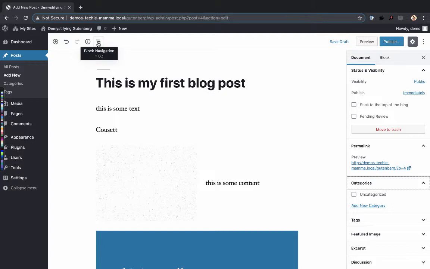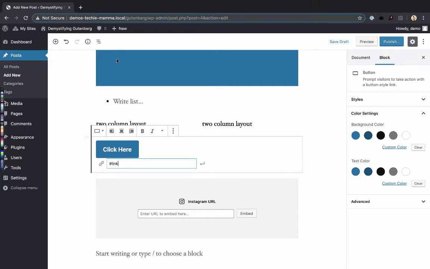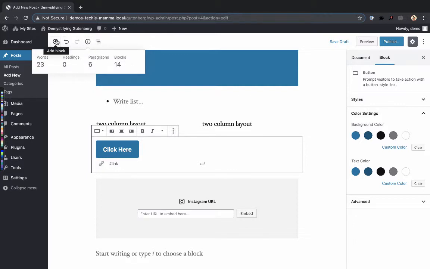Up at the top left, we have a couple more options. So here we have the block navigation. So if you want to jump to a specific block, you can do so there. We also have kind of an info of the post. So how many words, how many headings, how many paragraphs, how many blocks.